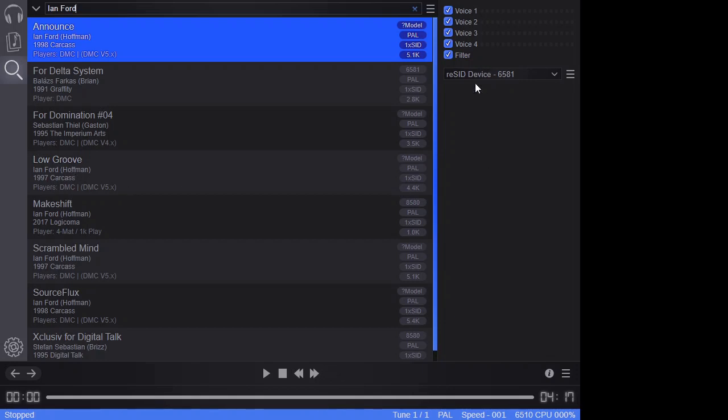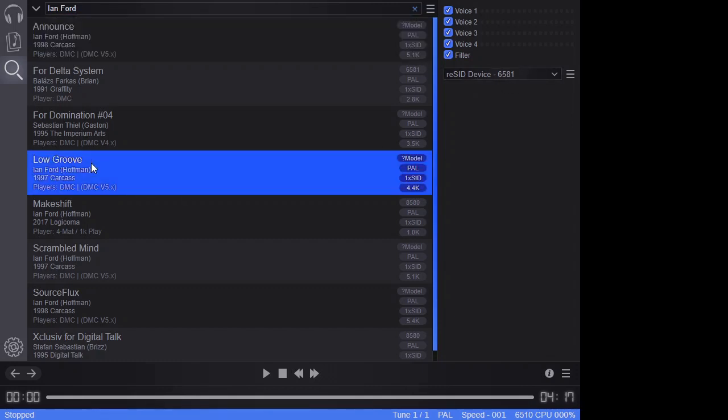And then if you want to play one of those songs, and again I'm selected to reSID device 6581. I like Lowgroove, so we'll click on that one and we'll select play. And you hear the music coming from the speaker behind me, which is connected to the Idun cartridge, and this is in turn connected to the headphone jack on the Raspberry Pi. So this is emulated sound playing from the Raspberry Pi.